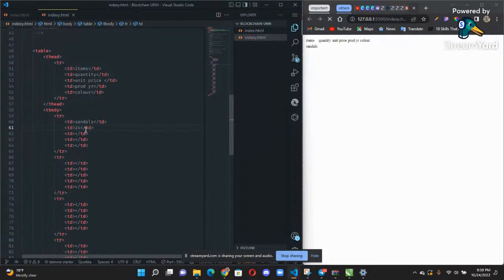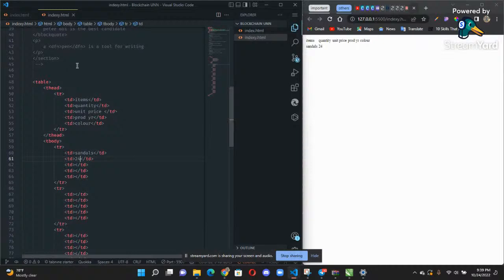Here you see anything we are writing here now. The sandal came under the items list. Came under the item. Reason being that we wrote it here first because the item came first. Now the 24 came under the quantity. See it here. The 24 came under the quantity. Let me add a little style, just to put a border so you can understand it very well.